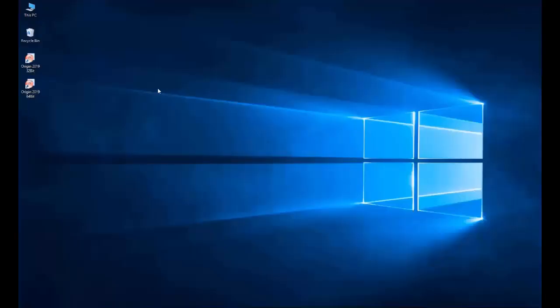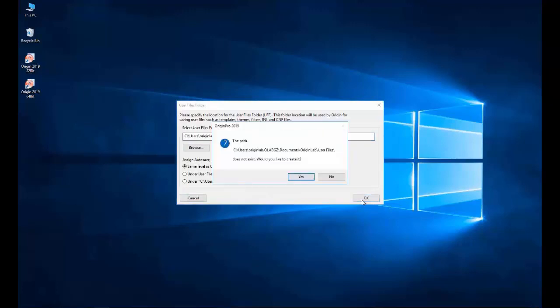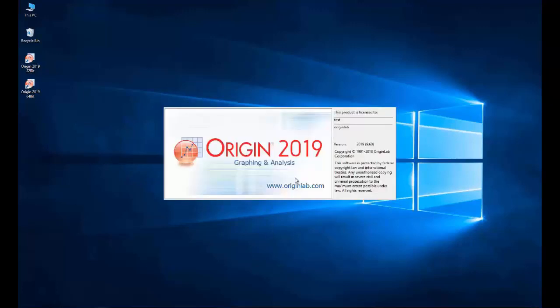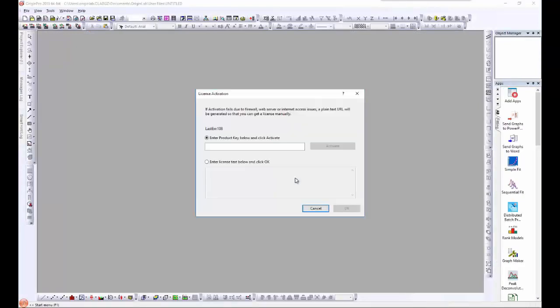Have your Origin installed? Double-click on the Origin program icon on desktop. The User Files folder is the default folder for saving and opening Origin-related files. The License Activation dialog pops up. Origin is fully functional for up to 7 days after first startup without being activated. Use this dialog to activate Origin within 7 days.